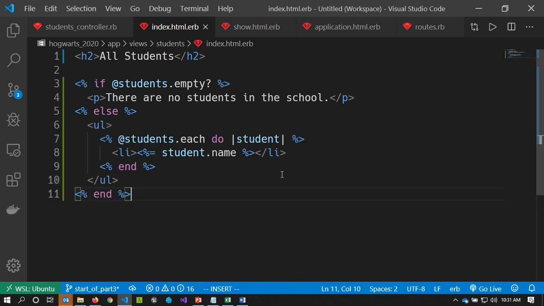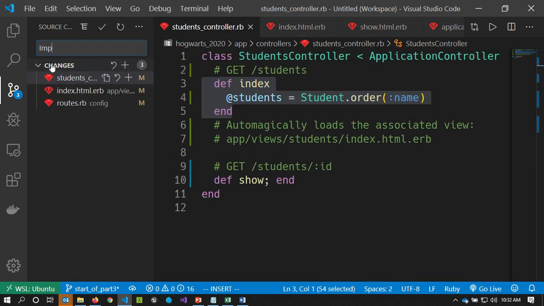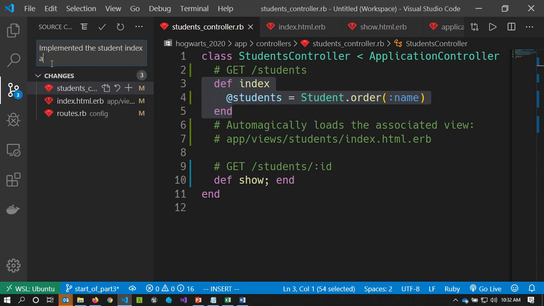Yes. So the controller looks like this. It's the only one we're working with right now. We're assigning the return value of all the students ordered by name to an @students variable, which we then use inside of our view. And I can now go to my Git and say implemented the student index action and view.